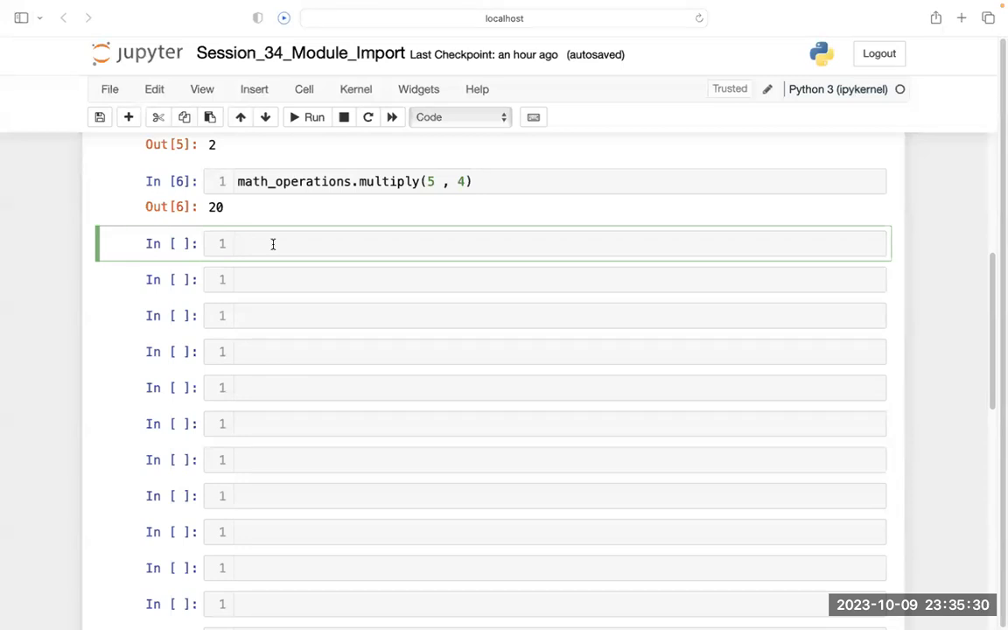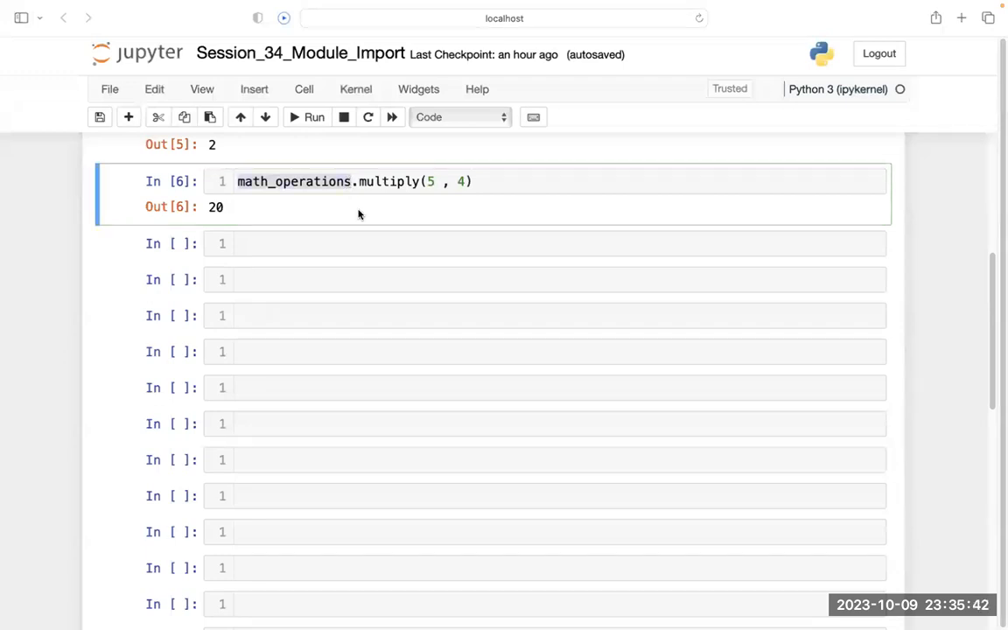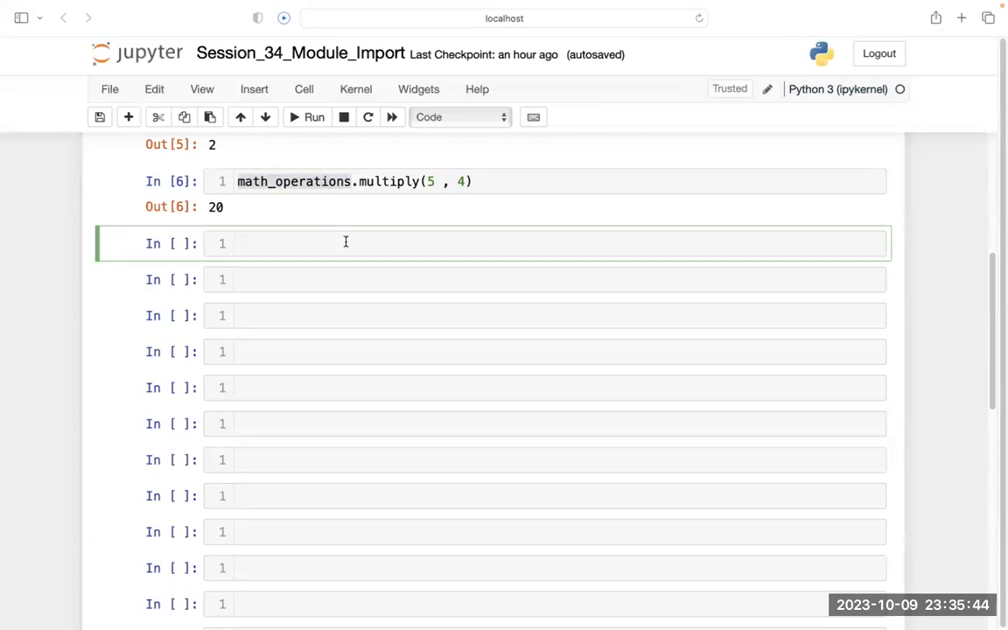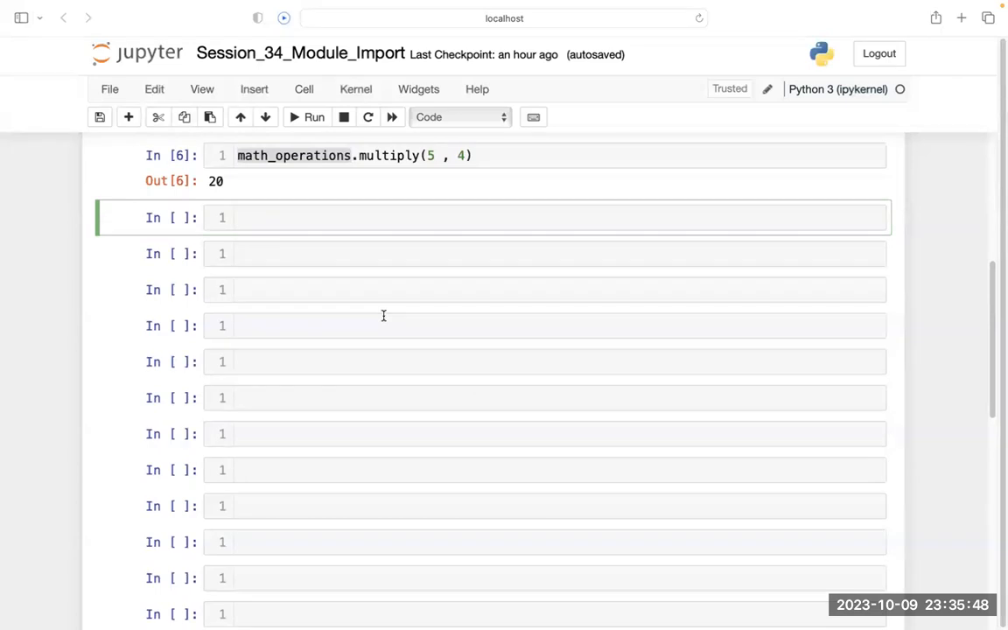So now we have understood how the module operates, how we can import a module in our program, and how we can use the methods that are present inside the module in our program. Likewise, there are a lot of inbuilt modules in Python, and this is the user defined module which I have defined as per my requirement.